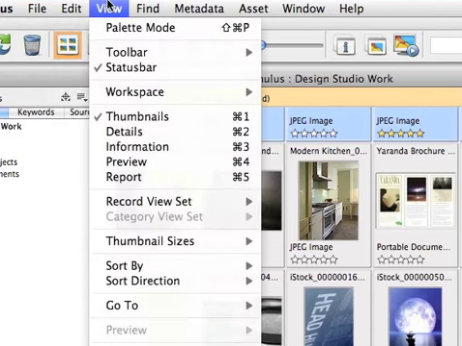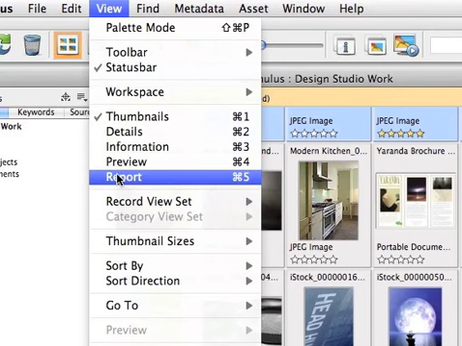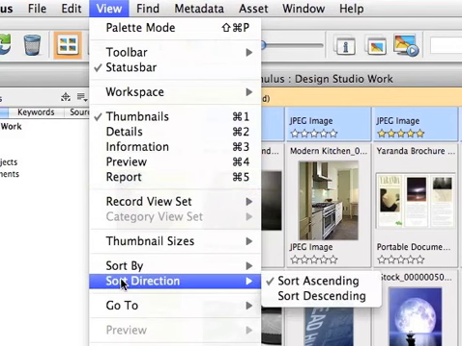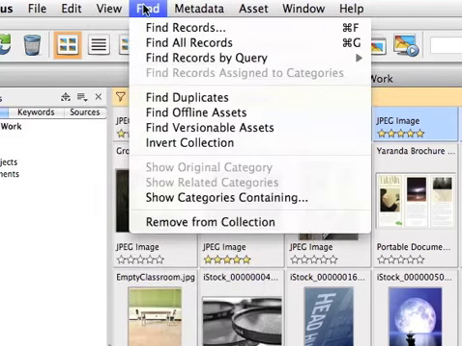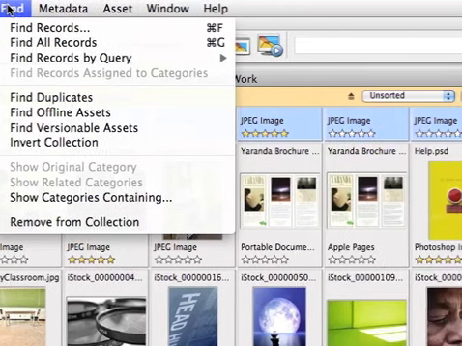The View menu configures the look and layout of Cumulus, including options for the toolbar, status bar, workspace, previews, reports, categories, and sorting. The Find menu contains quick find options as well as sophisticated find options.